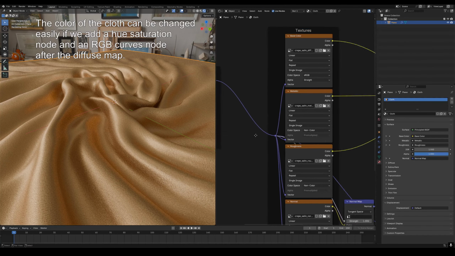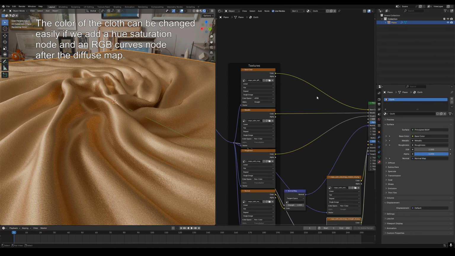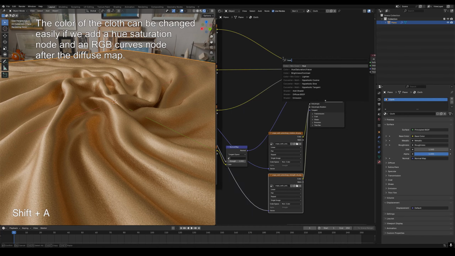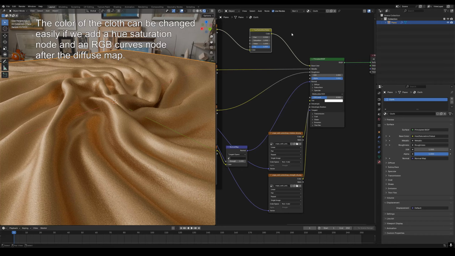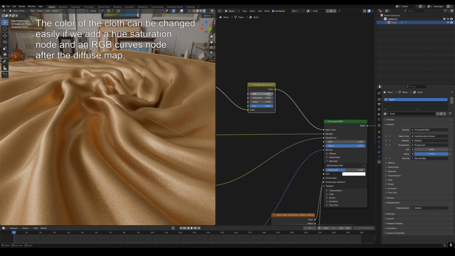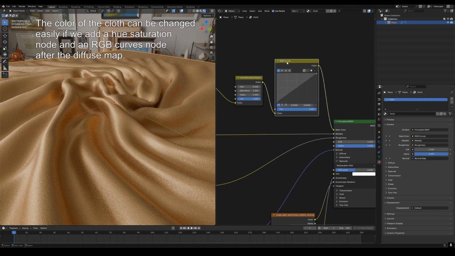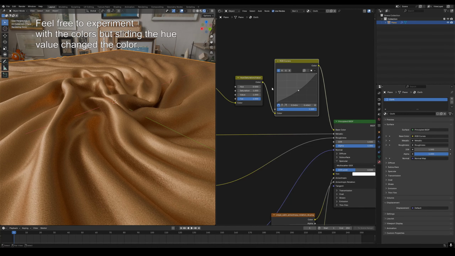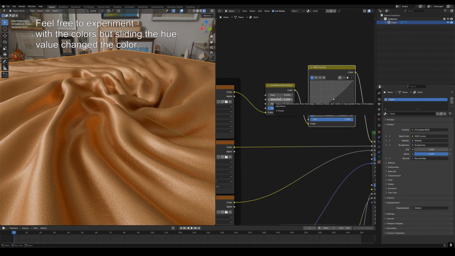Now, let's play with the look. Between your color map and the BSDF, drop in a hue saturation node followed by an RGB curves node. This is the lazy artist way to change your fabric color without redrawing anything. Pull that curve down for a richer tone and slide the hue around until you find a color that suits you.